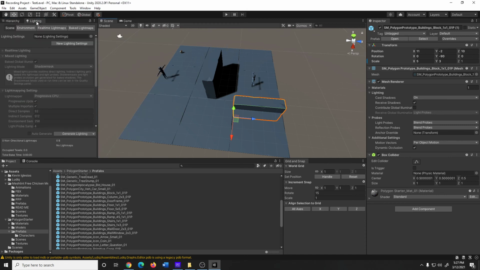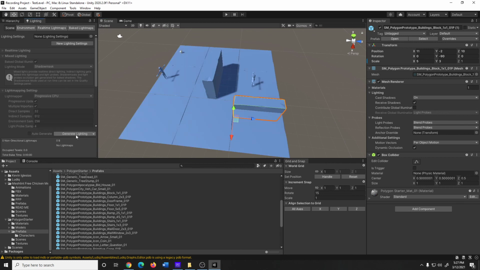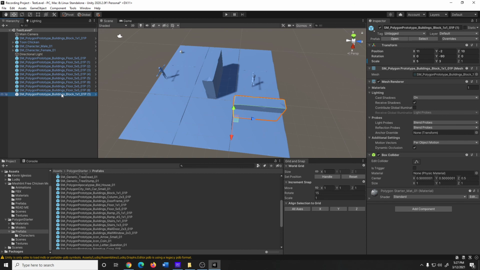I will typically almost always keep this window docked over here with hierarchy, because practically every level that you create is going to benefit from clicking on the generate lighting button at least once. So I'm going to click on that and let my lighting calculate here real fast. And you can see, bam, it just instantly brightened up the whole scene, and I don't have super black, dark shadows on areas. Do keep in mind that your scene has to be saved before you're allowed to generate lighting information.